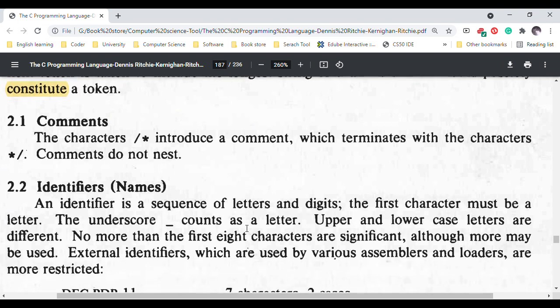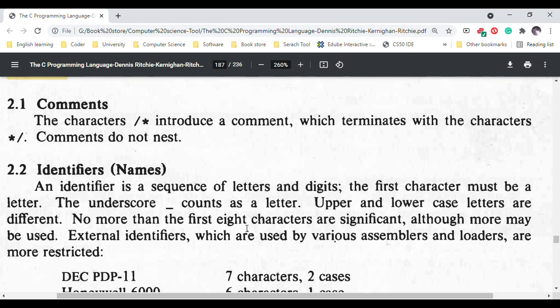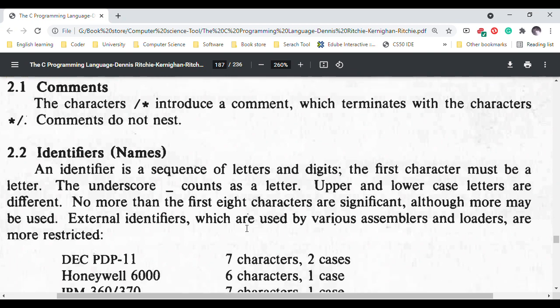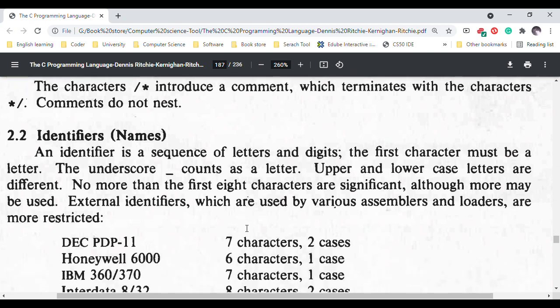2.1 Comments. The characters /* introduce a comment, which terminates with the characters */. Comments do not nest. 2.2 Identifiers (Names). An identifier is a sequence of letters and digits. The first character must be a letter.